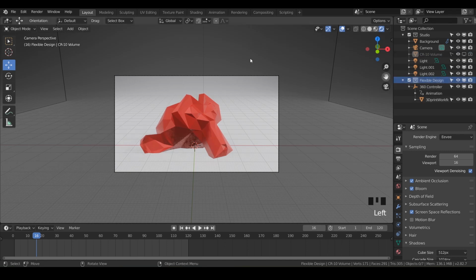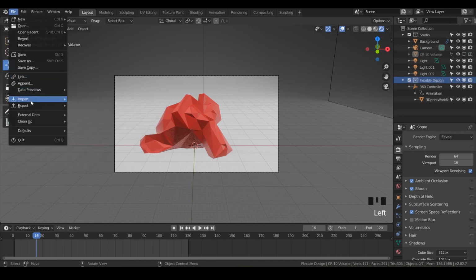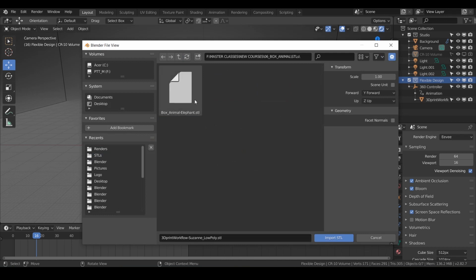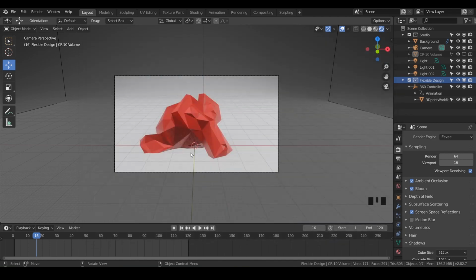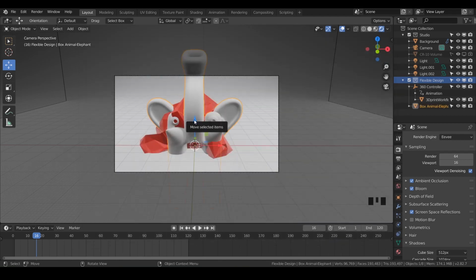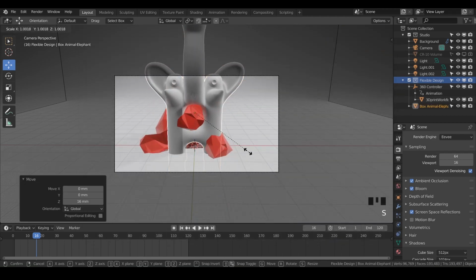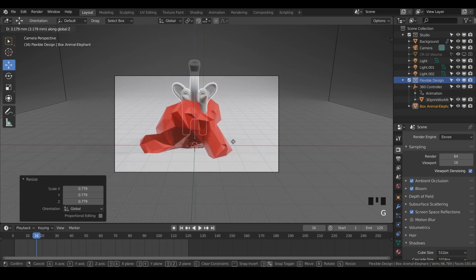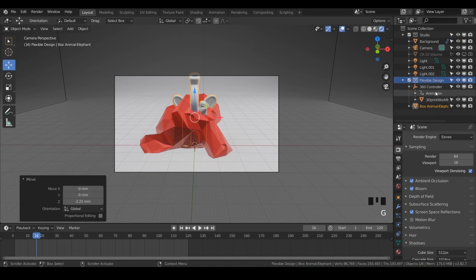So you could do file, import, grab an STL, and then maybe pick another one of your designs. I'll just do the box animal. We'll bring in our little elephant here. And there he is. We'll just bring him on up, maybe scale him down a little bit, maybe even a little bit more. Hit G and Z. And we can turn off our Suzanne here.